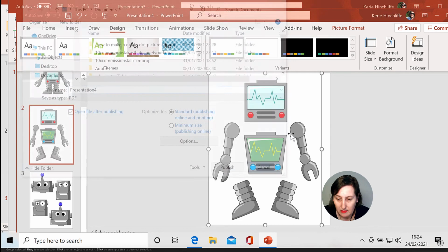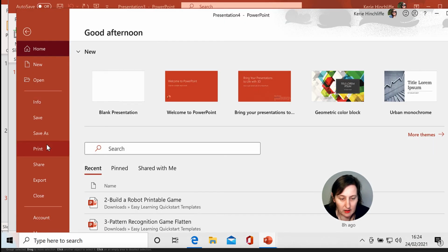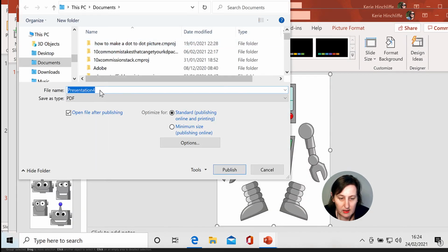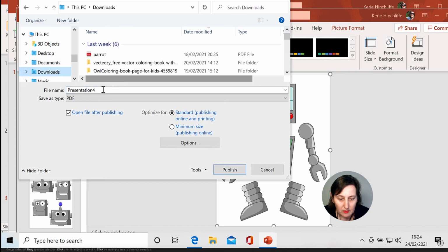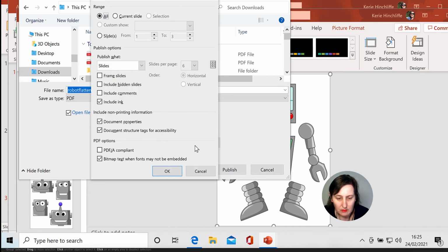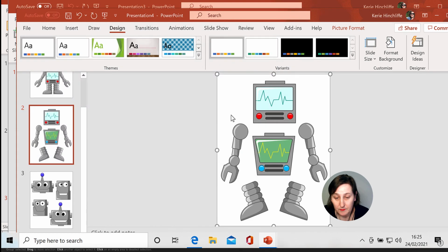Let me cancel that because I've just moved that out of place. File, export, great. And this time, I'm going to put in downloads. I'm going to call it robots. Robots. I'm going to call it flatten. Flatten. Let me check the options. Yeah, that's fine. And I'm going to click publish.